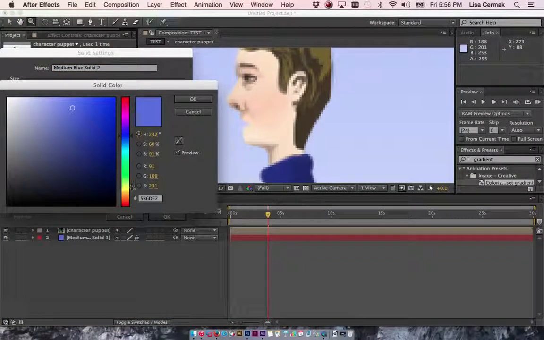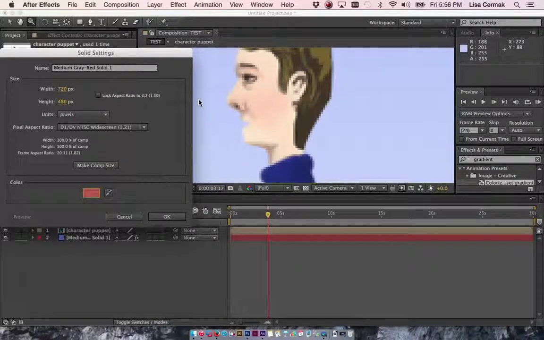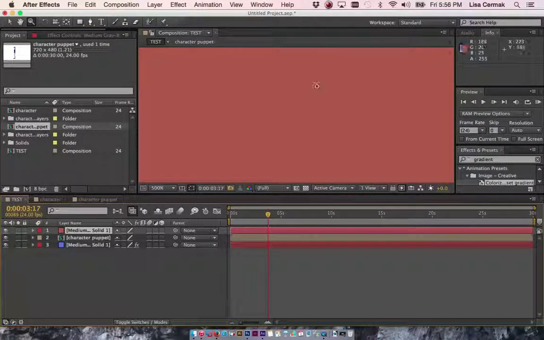I'm going to make it a red lipped color, but not too red. Press OK, OK, and I have a new solid in here. These are going to be his lips. It filled up the whole screen just like the other one, but this time I'm going to mask it.